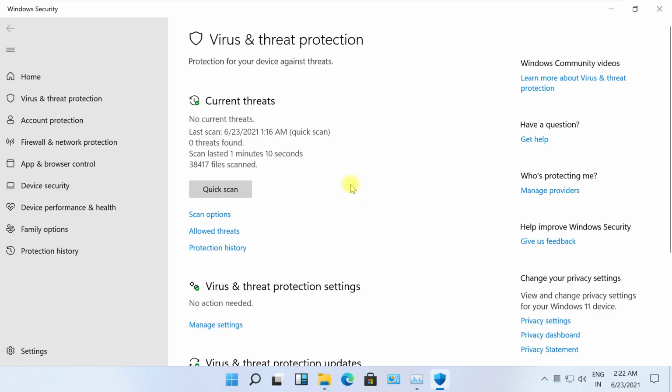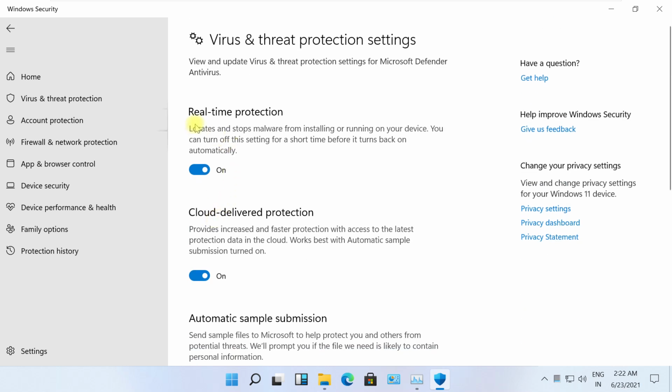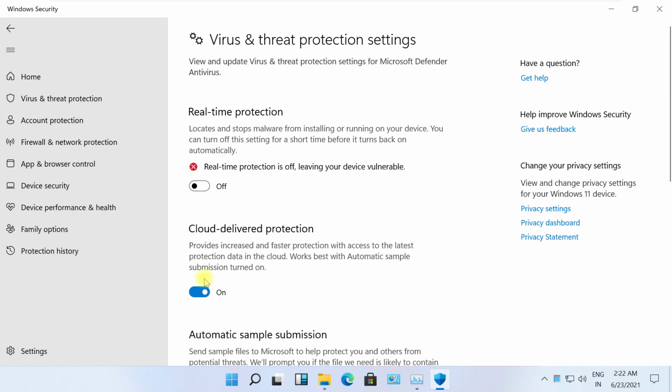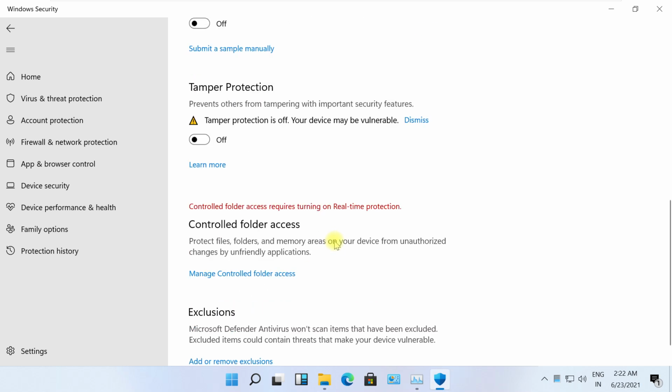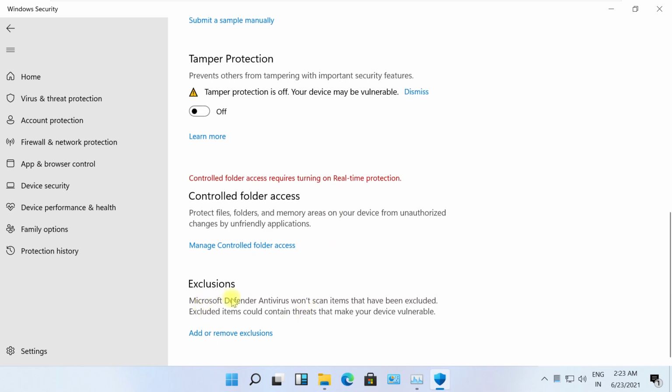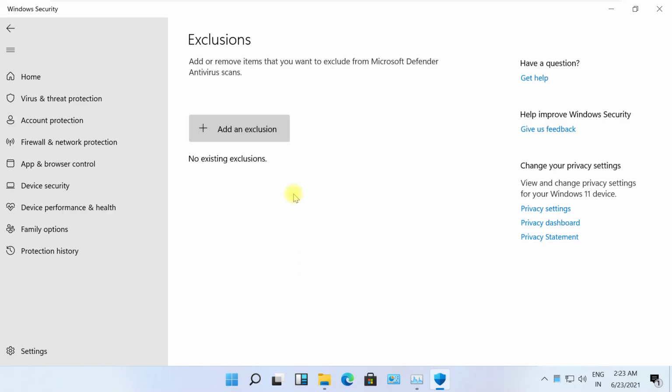On this window, click on Manage Settings. This is an important part. Just turn off all settings one by one. Follow my screen. At the last, in Exclusions, click on Add or Remove. You can see, there are no exclusions added.